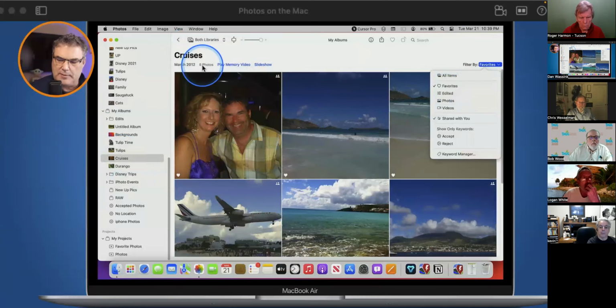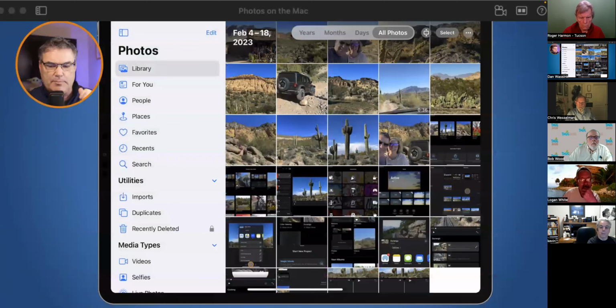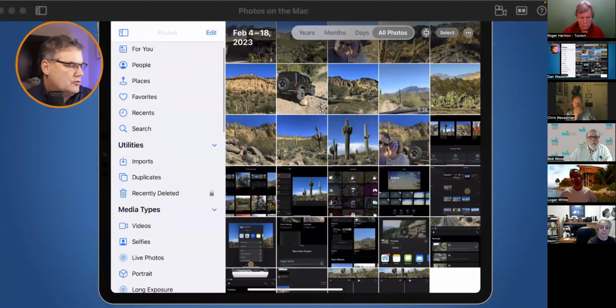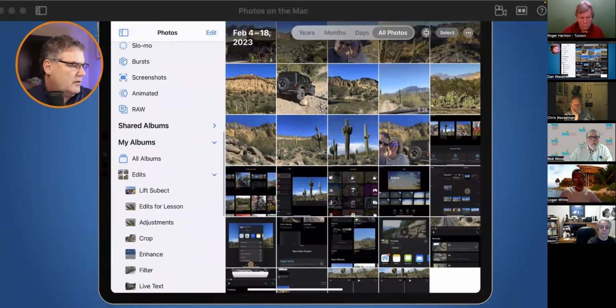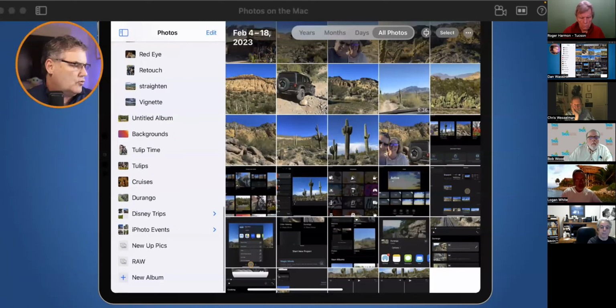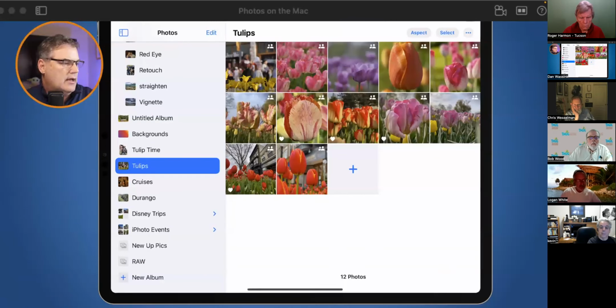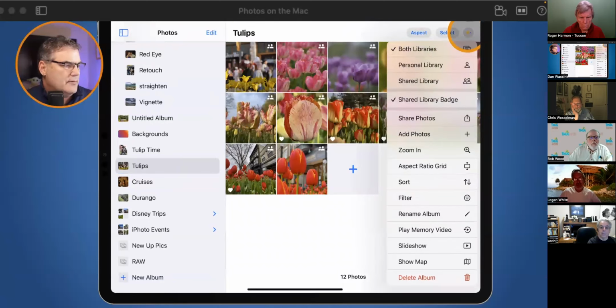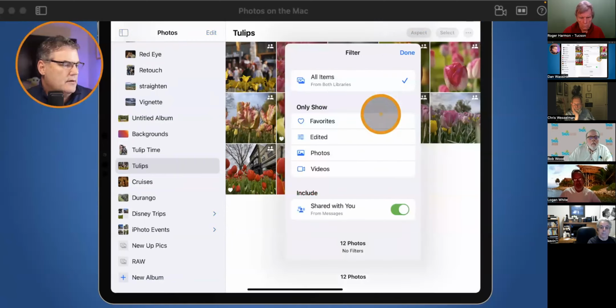You can do this on the iPad and iPhone. I'll show you on the iPad. Basically, I go into an album, and let's go to tulips here. If we go where they have the dots, we should have filter. And that same kind of thing shows up. So I can easily show just my favorites. And same thing on the iPhone.